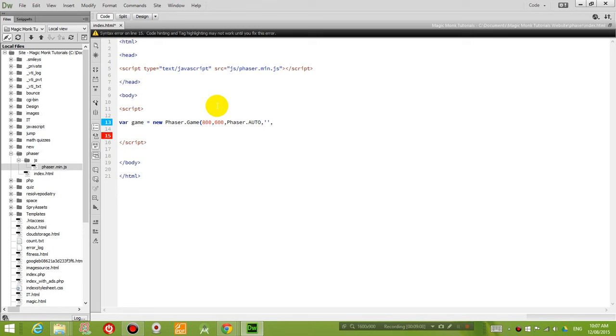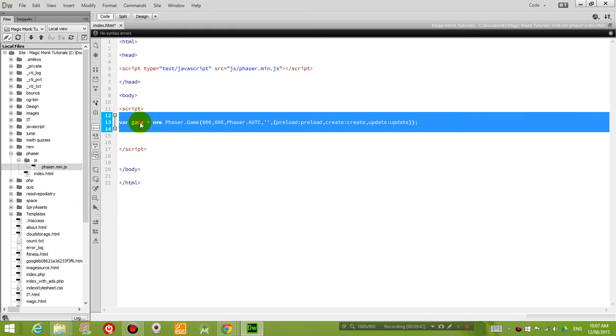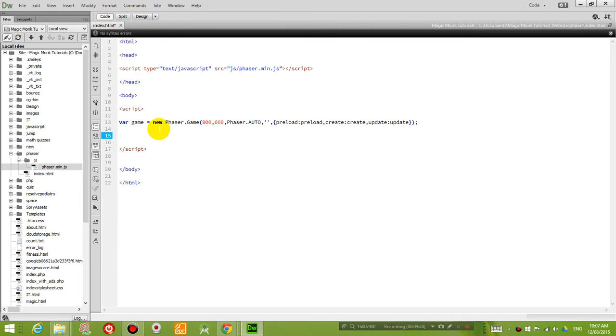And then what we do is we let Phaser know that it's going to run 3 functions. So we firstly do the preload function, and then the create function, and then the update function. So what this parameter does is it lets Phaser know which 3 functions you're going to call to run this game. Basically this line of code creates the game object, and it also runs the 3 functions specified here.